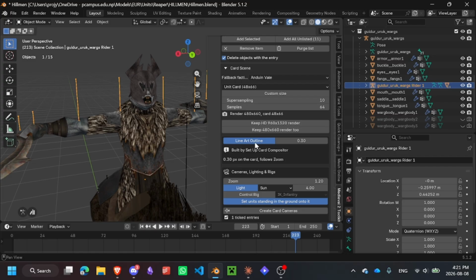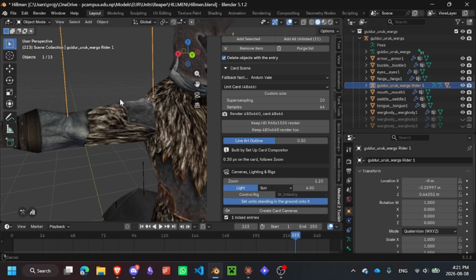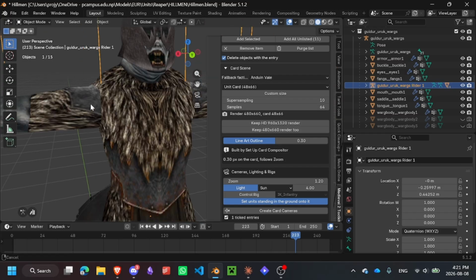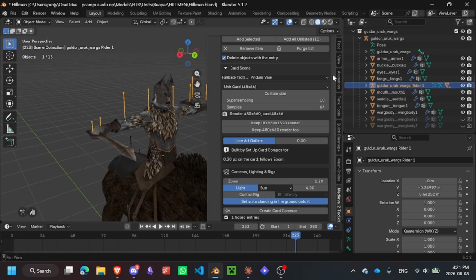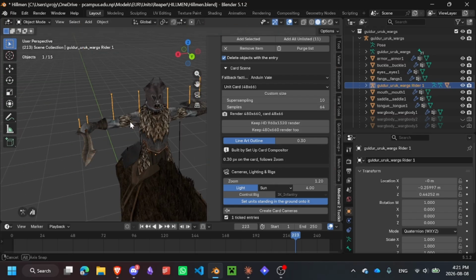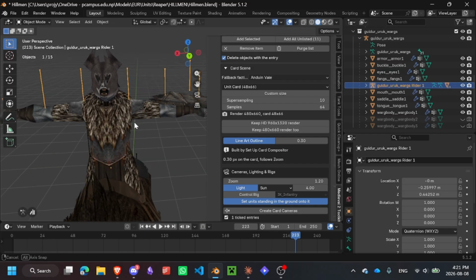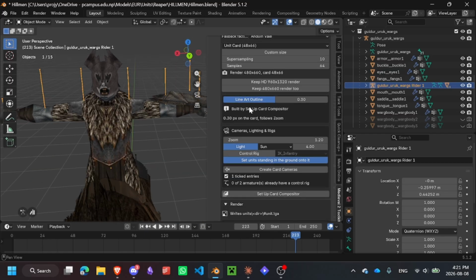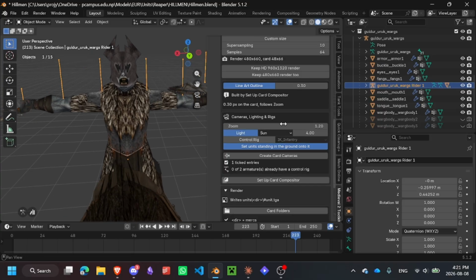Now the line art is used to add very deep lines to the meshes relative to the camera. You can see it later on when I set up the camera, so that the unit card doesn't appear too blurry. It is enabled by default. You can also disable it if you want. And you can set up the zoom level, the lighting if you want it or not, and whether you want a sun or point light.